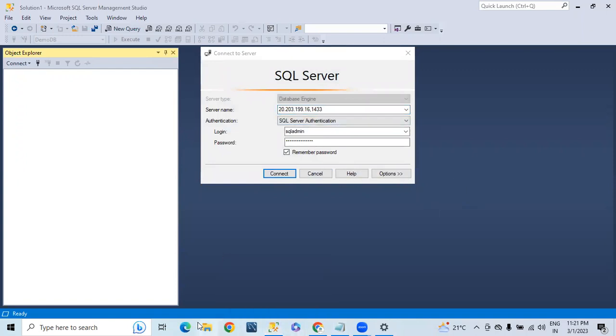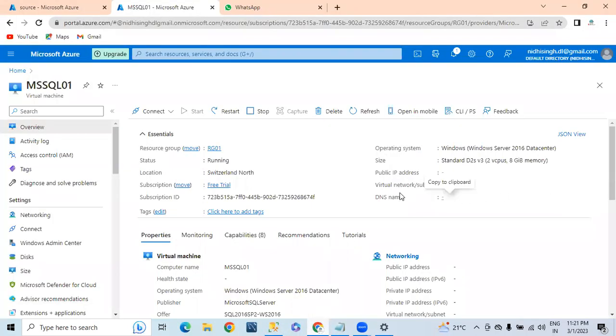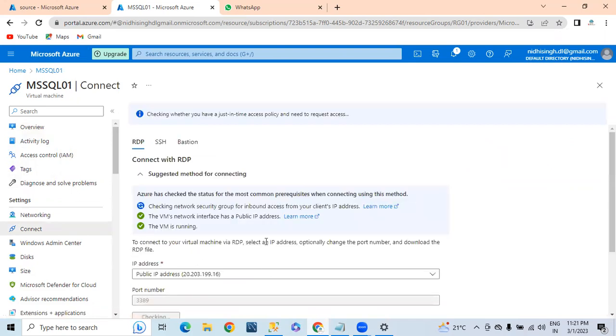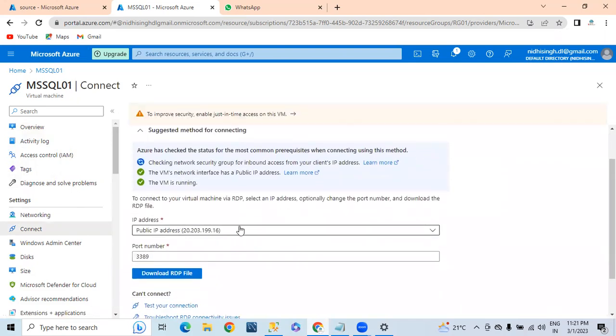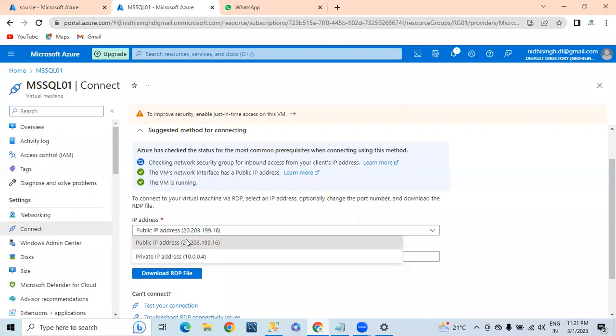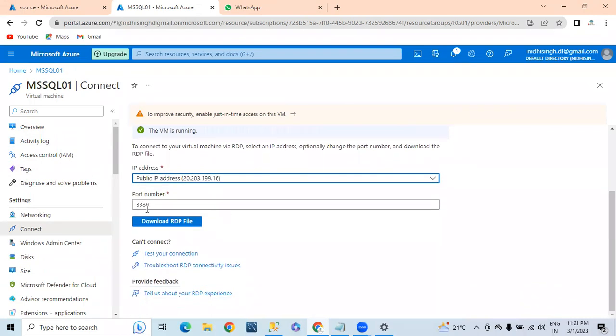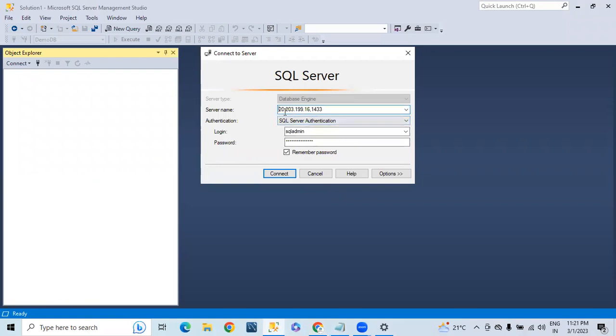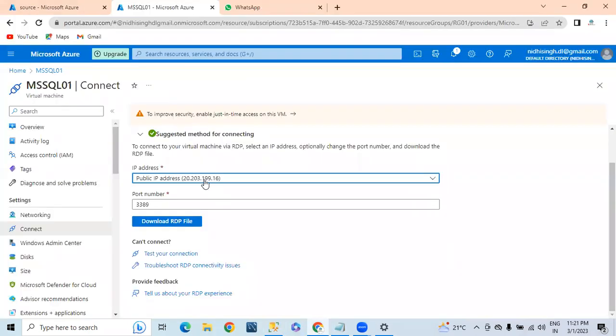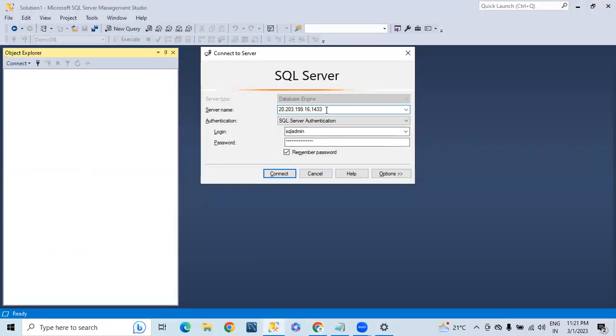So let me open up Azure so that we get your IP address. So here, this is your IP address. This IP address is required to connect to your server. So if you expand here, we'll be able to see 20.203.19.116, the same IP address. So this is a public IP address.